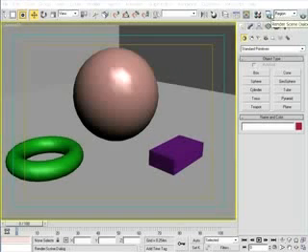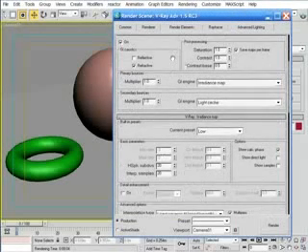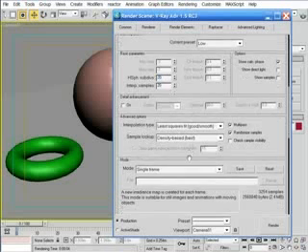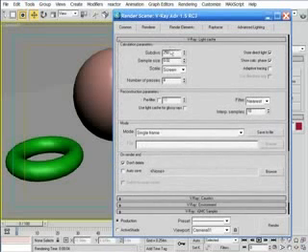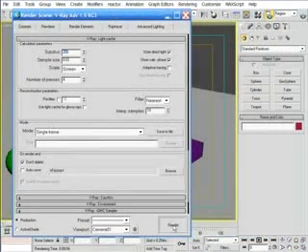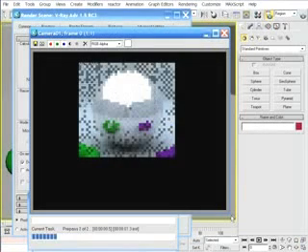So let's look at what GI settings we have right now. If I open up the GI rollout, you can see that I'm using an irradiance map for the primary bounce and a light cache for the secondary bounce. In the irradiance map rollout, I'm using a low preset with a subdivision value of 20, and for the light cache, I'm using a subdivision value of 250. All other irradiance map and QMC settings are set to their default values. I'll render the scene as is, and this is what I get.